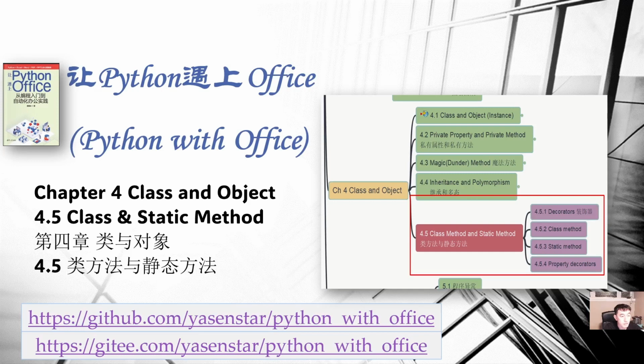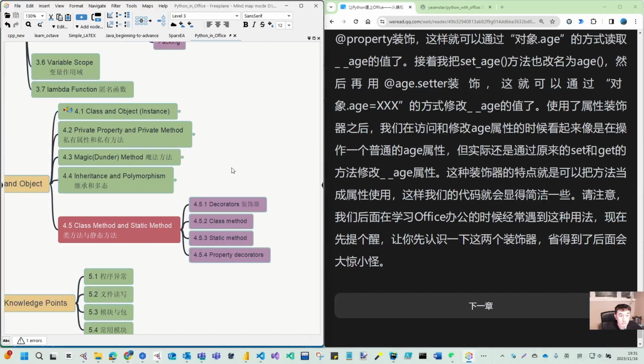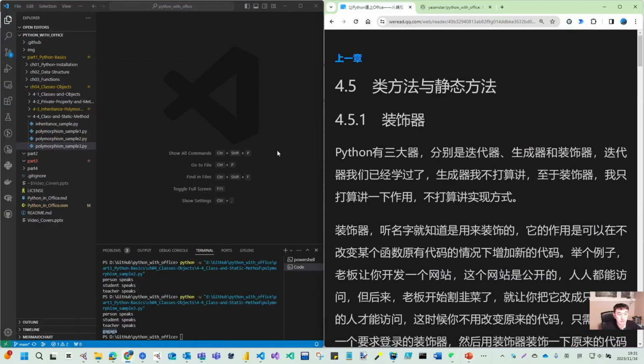We are moving to the last subchapter in chapter 4. We are talking about class methods versus static methods. This belongs to this class and object chapter. From our mind map, you can see that first we will talk about the definition of the decorator. Then we will use a decorator to define the class method, the static method, and also the property decorator. So let's do this through three samples.